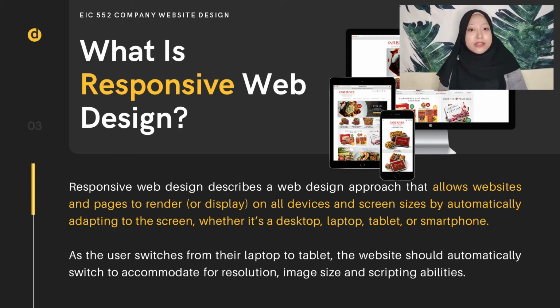And with responsive web design, you can also break it into many breakpoints, whether you want to use it on the smaller screen or on the bigger screen. It can adjust to the screen size.